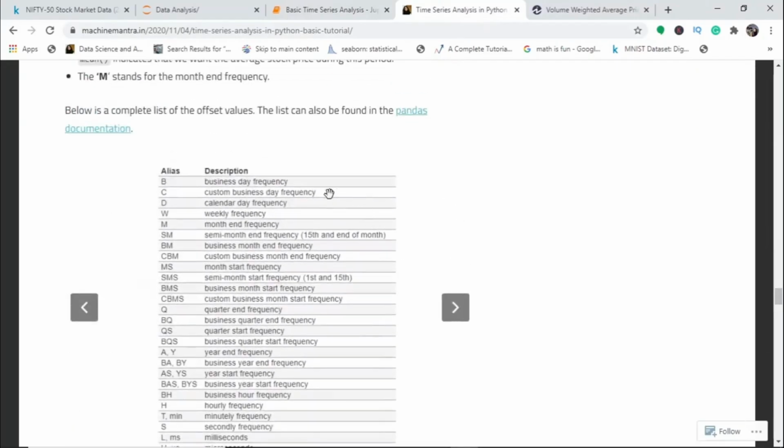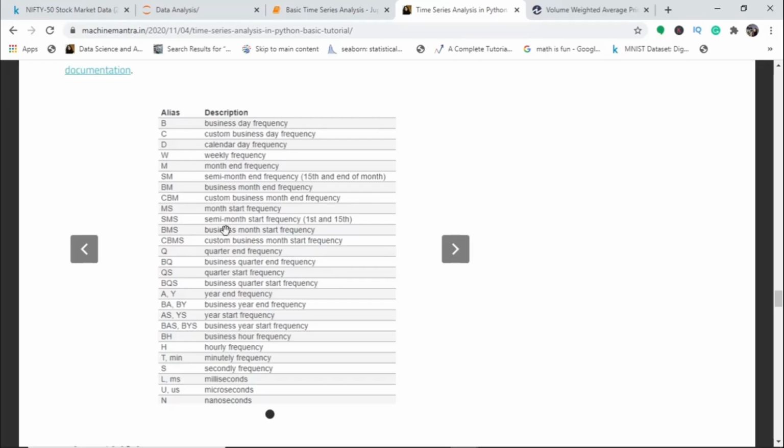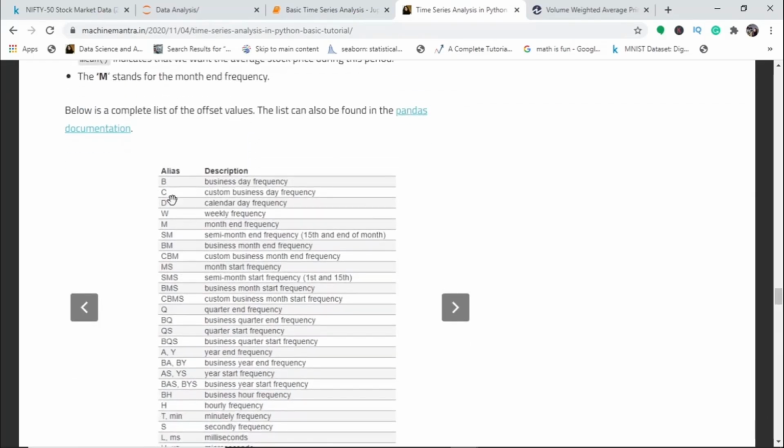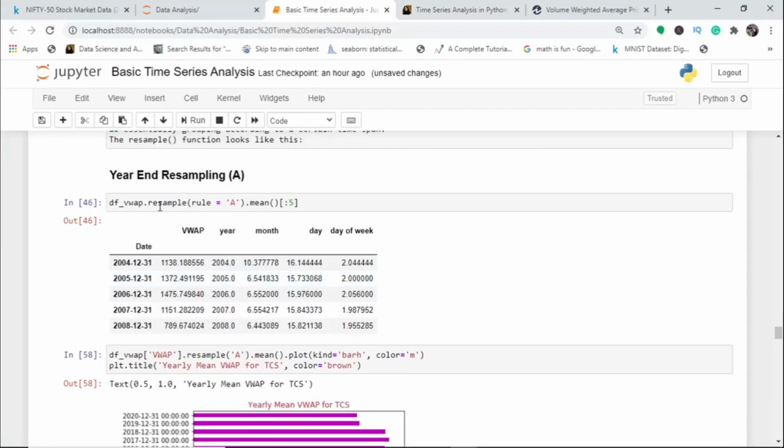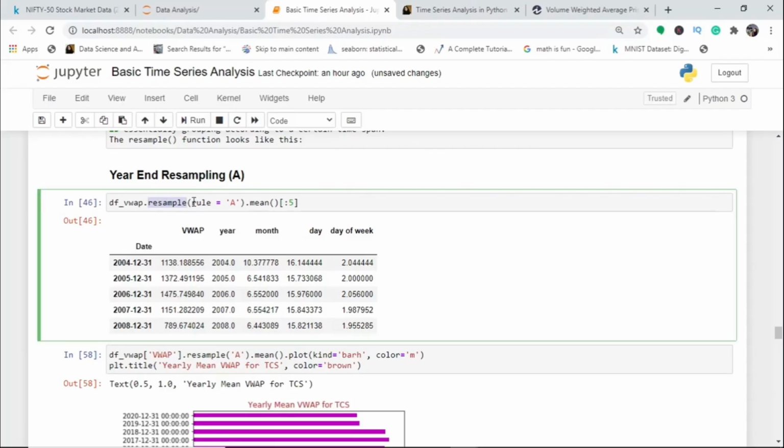In the pandas documentation you will find something like this. These are the codes, or offset values, which we can use. I have used weekly frequency, month end frequency, and quarter end frequency. What it does is, I have used this dot resample, and the rule I have taken as A. This means year end resampling.